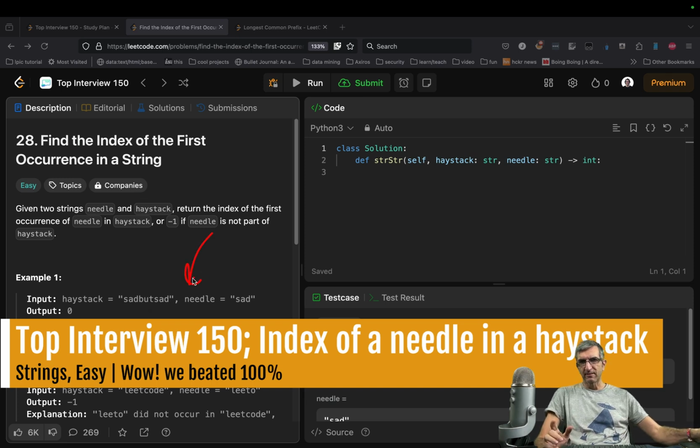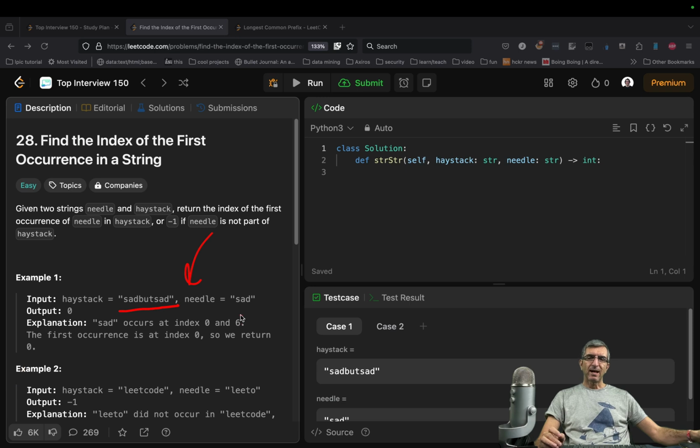A sample, exactly: sad but sad, and your needle is sad, you have to return zero because you have a sad starting at zero. In LeetCode, if you don't have this, return minus one. And if you had sad but sad and the needle was but, I had to return zero, one, two, three, because there is a but at three.